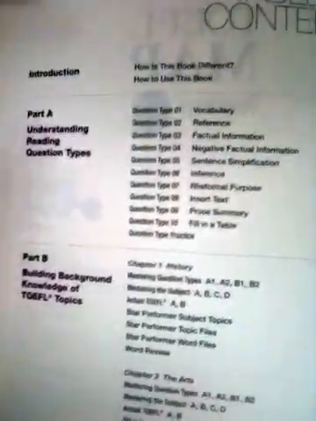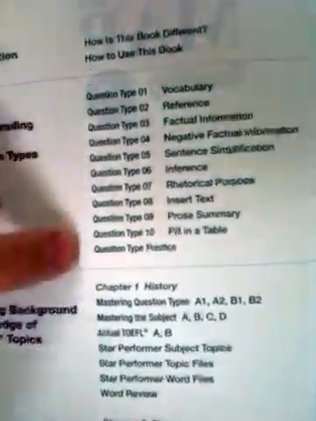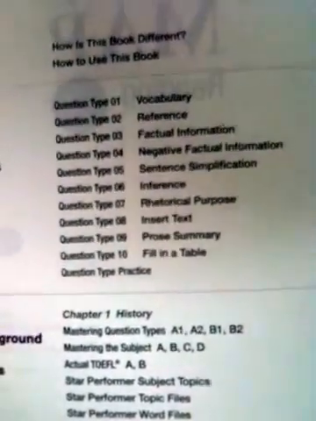The book is divided into three parts. We have Part A, Part B, and on the next page is Part C. Now, Part A is entitled Understanding Reading Question Types. What this part does is it explains each of the 10 types of questions right here.